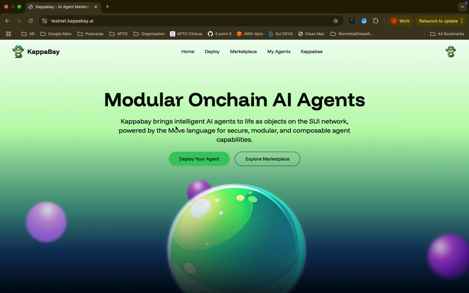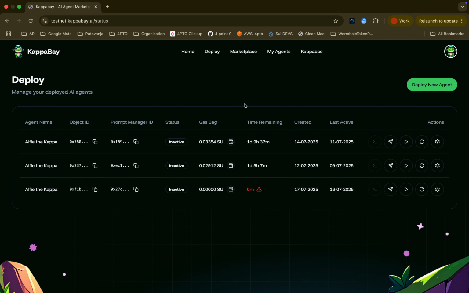Now, what is Kappabay Agent Launchpad? I like to think of it as a marketplace and deployment platform for AI agents that live on chain. Each agent is represented as an object in SUI that contains stuff like their configuration, memories, etc. And each agent also has a gas bag. That's really important to know, as you can see here.